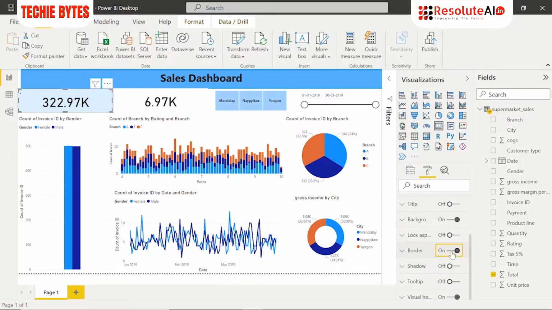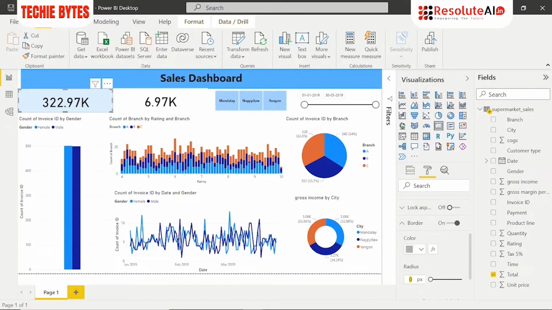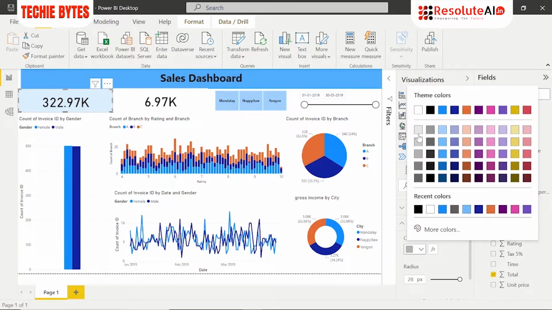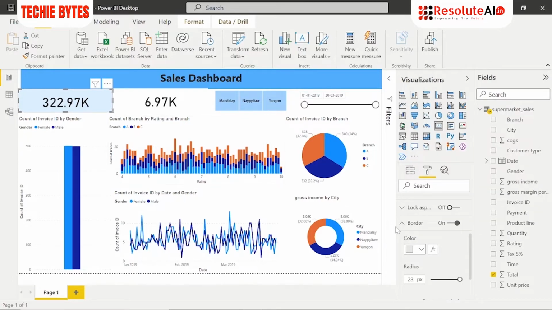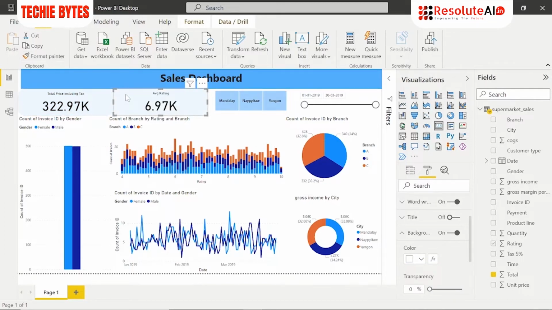Add border, radius 28, add title, and now just use the format painter to copy paste the format to all the graphs.